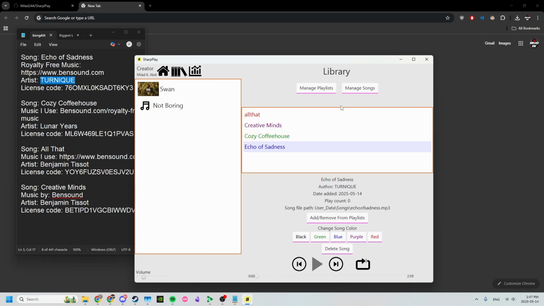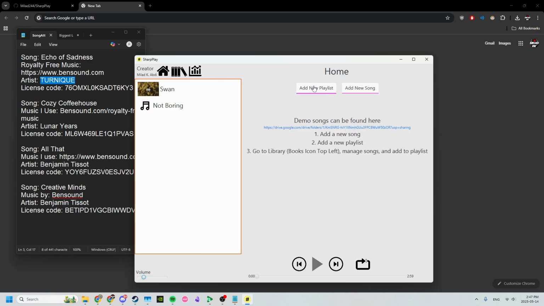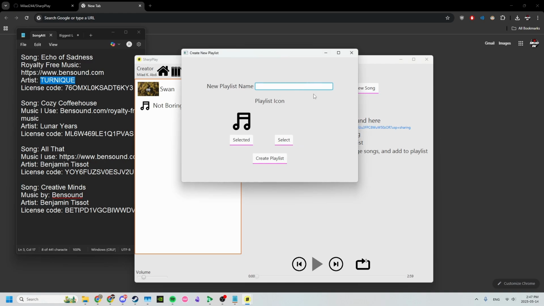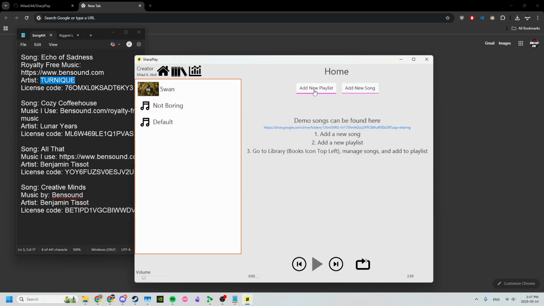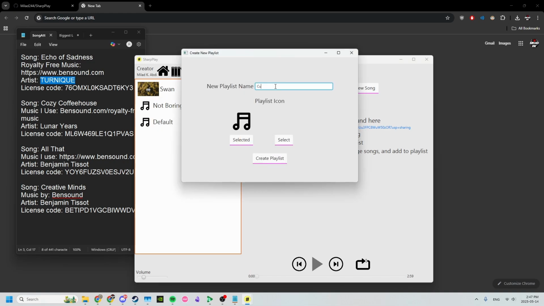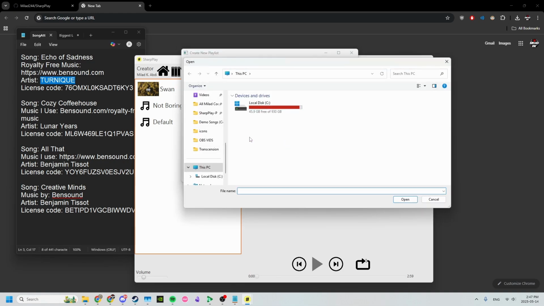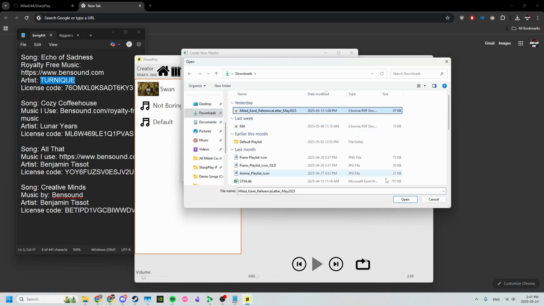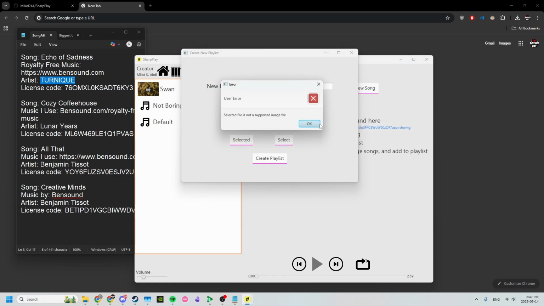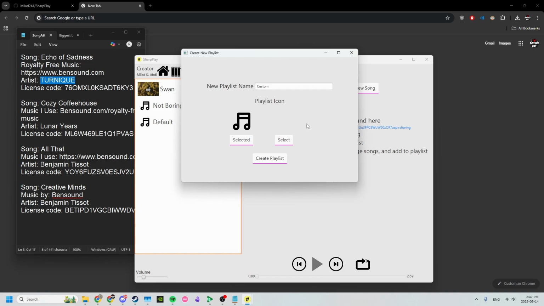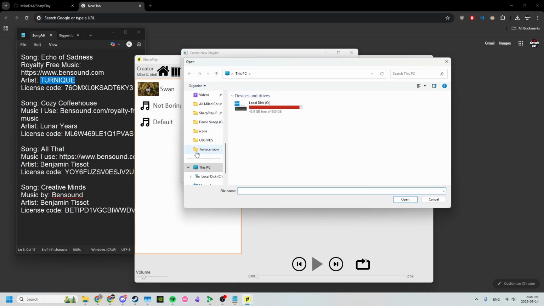Okay, right now I should probably add a new playlist. So playlist name, we can say default. By default, you can pick this one, or you can have your custom and select an image. And actually, my program checks if the file is allowed or not. So for example, if I try to put my reference letter in here, oh, select file is not supported for image file. And this is the same thing for the songs. I just forgot to show it.